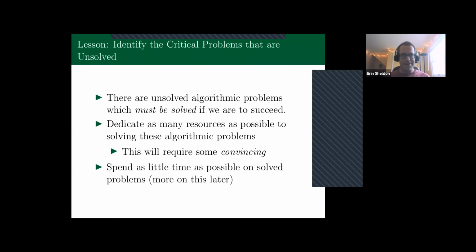Identify the critical problems that are unsolved. I specifically mean here algorithmic problems, which we must solve to succeed. And there are a number. And once you've identified these, what we need to do is dedicate as much resources as possible to solving these algorithmic problems. And one of the things that I think we've learned over the years is that this actually requires some convincing at all levels of the organization. And a corollary to that is spend as little time as possible on the solved problems, and I'll say a little bit more about that later.